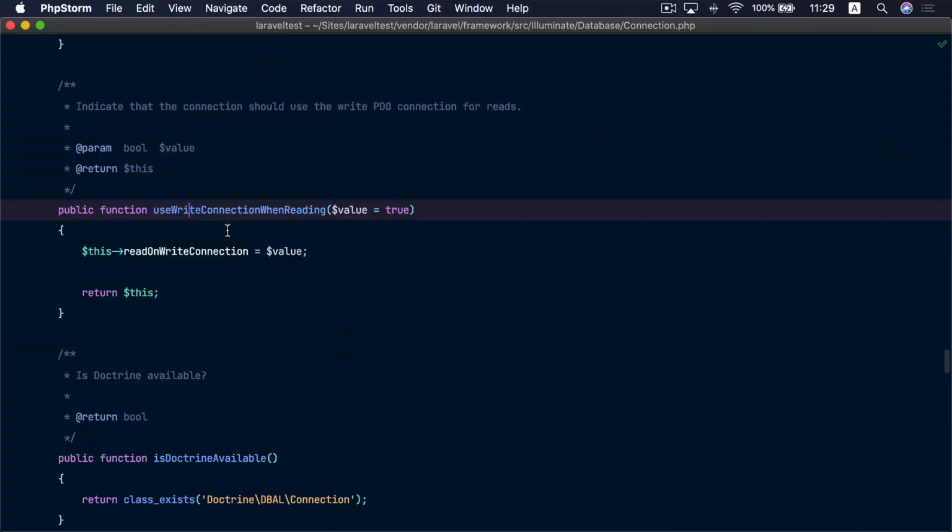We will start by checking this new, small but powerful method that was added to Laravel connections. It's called useWriteConnectionWhenReading. This method basically instructs Laravel to use the write connection when reading data from the database. In Laravel, you can configure a separate database connection for reading and another for writing, and this helps when you are using database replication in your infrastructure.